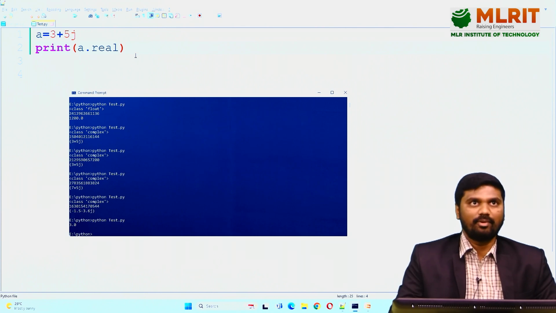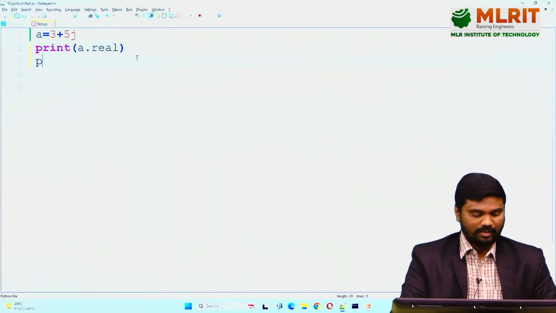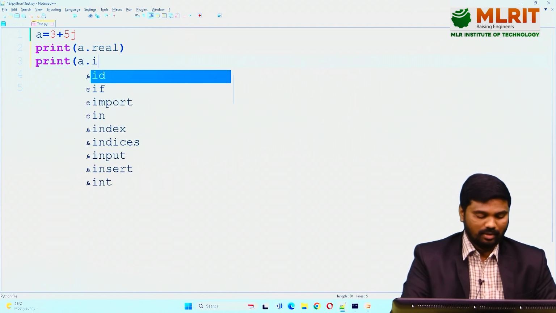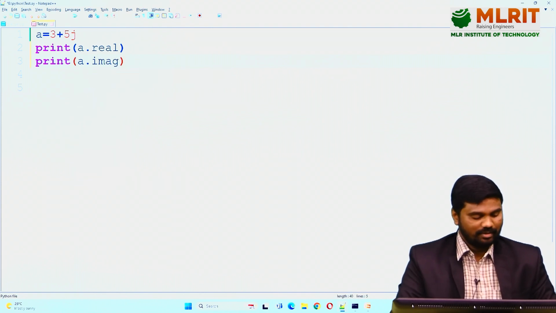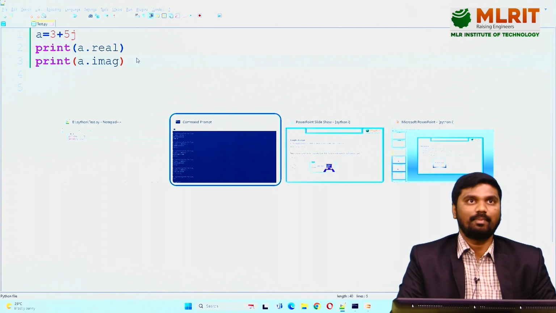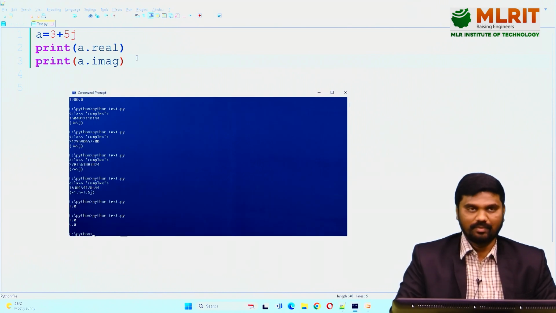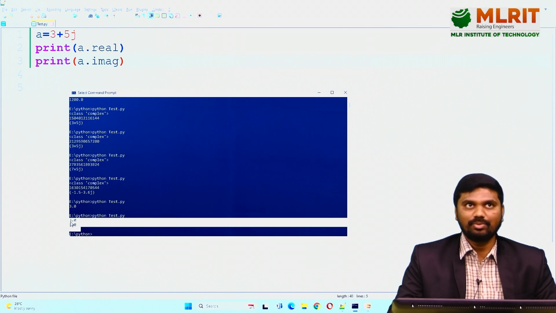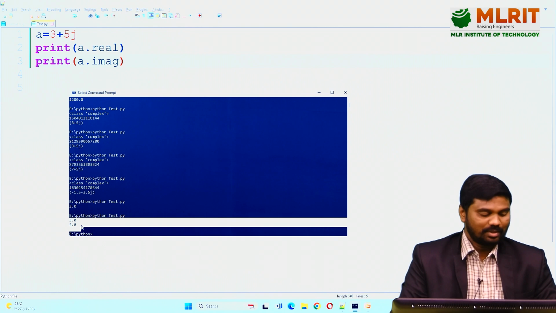Similarly, if I use another attribute, print a dot imag, then we will get what? Only the imaginary part of the value. See, 5.0. So by using these two inbuilt attributes, that is the real attribute and the imag attribute, we will get individual values of the complex number, that is the real part and the imaginary part of the number.